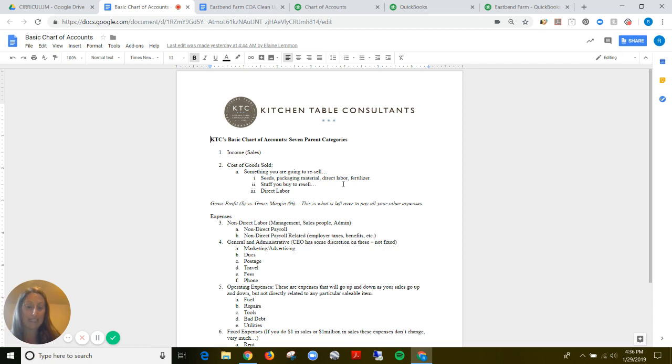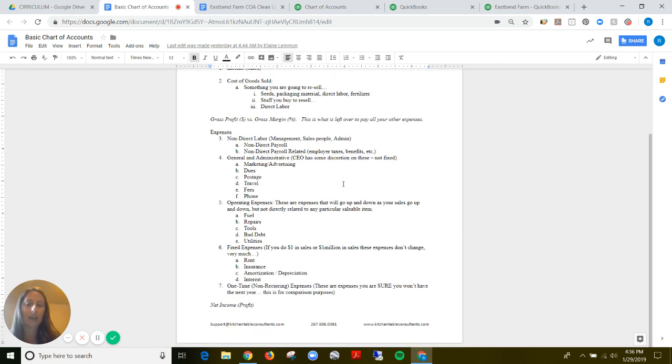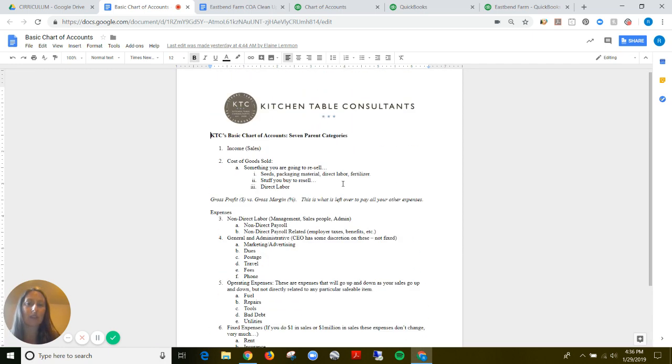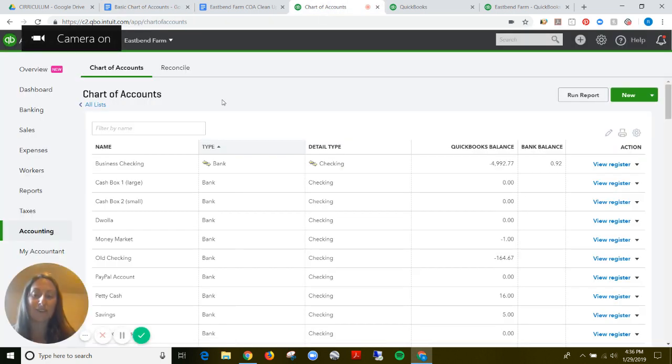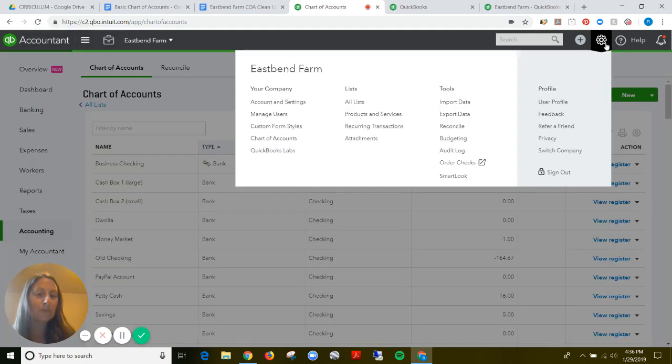Okay, so in order to get everything ready, you want to have your 7 parent categories chart of accounts handout handy, so that you understand the parent categories that you need to program and potentially where the subcategories will go. You also want to open QuickBooks Online to your chart of accounts. So you go to the settings wheel, chart of accounts, and that's how you get here.